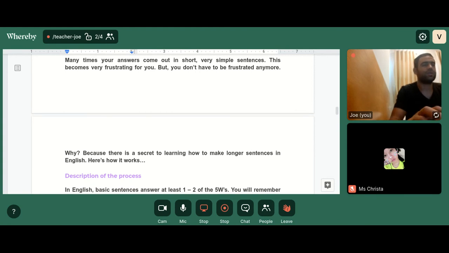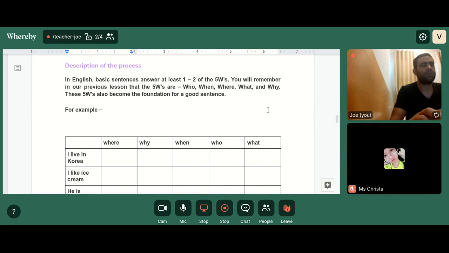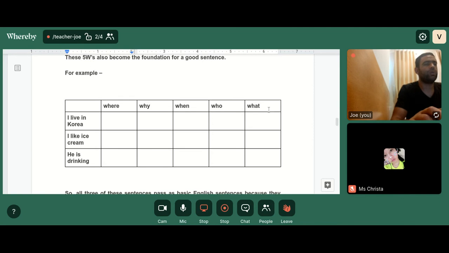And here's how it works. I'm going to describe the process. In English, basic sentences answer at least one to two of the five W's. You will remember in our previous lesson that the five W's are who, when, where, what, and why. These five W's also become the foundation for a good sentence. For example, we can take the example I live in Korea.